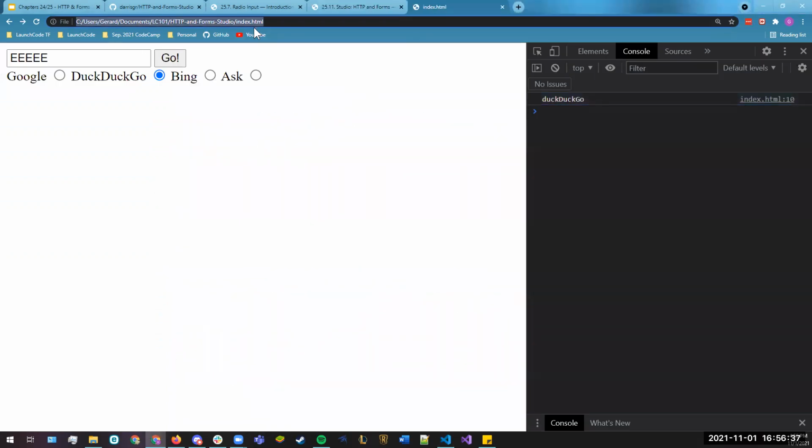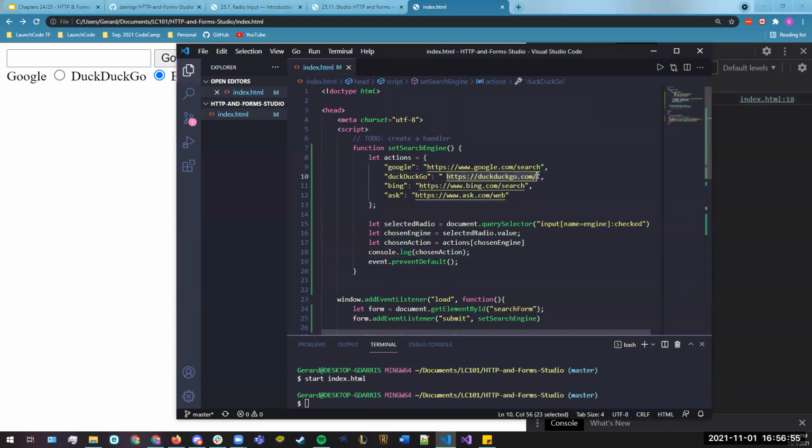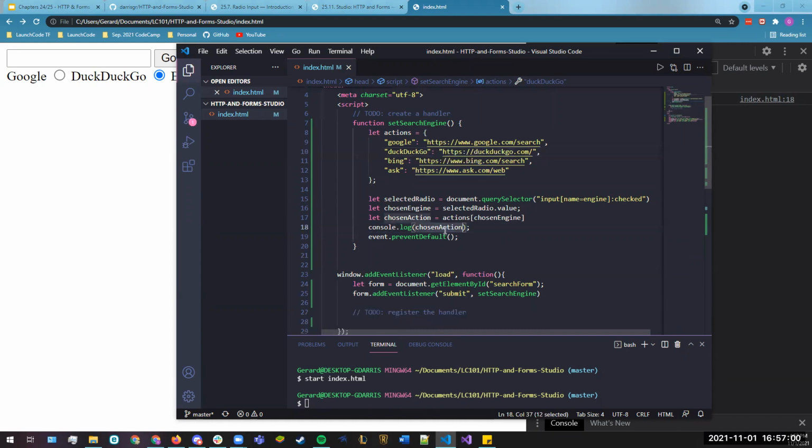So let's refresh the page. I want to choose DuckDuckGo. That's my chosen engine. When I hit go, my console spits out https duckduckgo.com, which is the value associated with the key DuckDuckGo. This is like using object notation. We're eventually going to grab the whole object and grab the key value property of the object and grab the property based off of the key of the object.